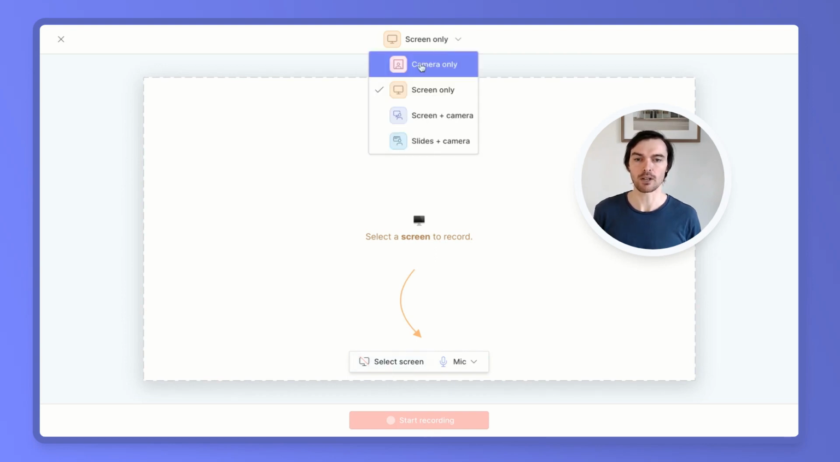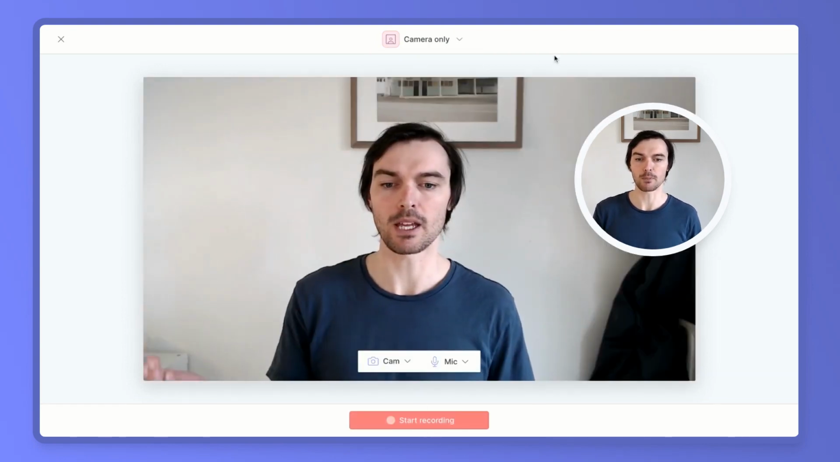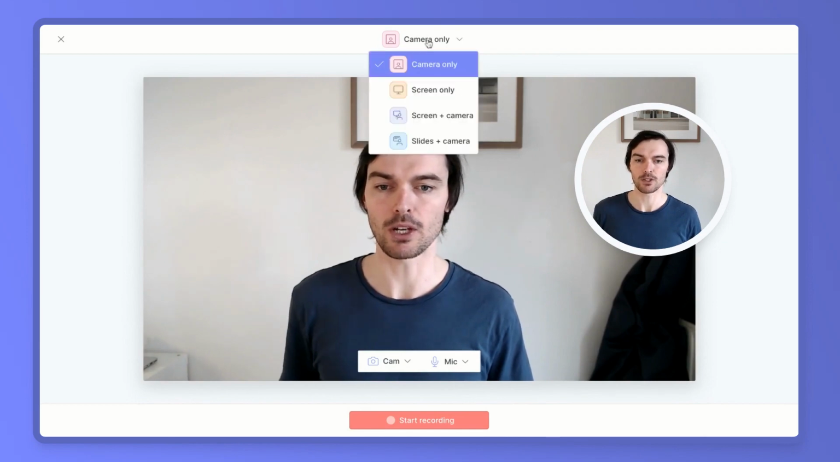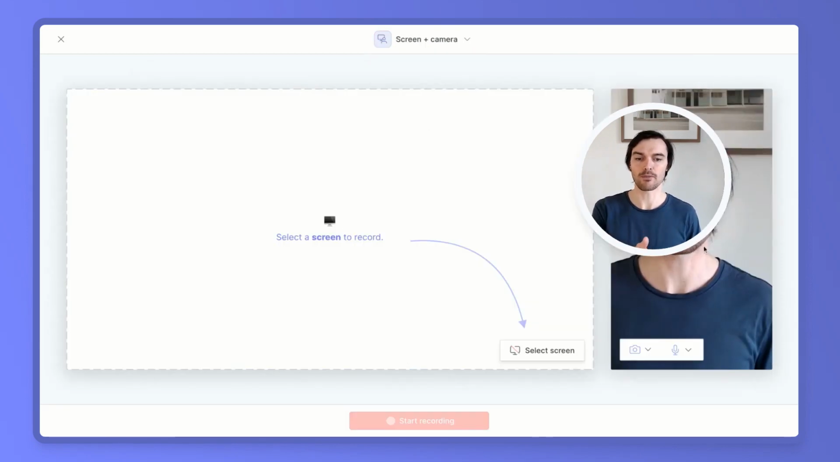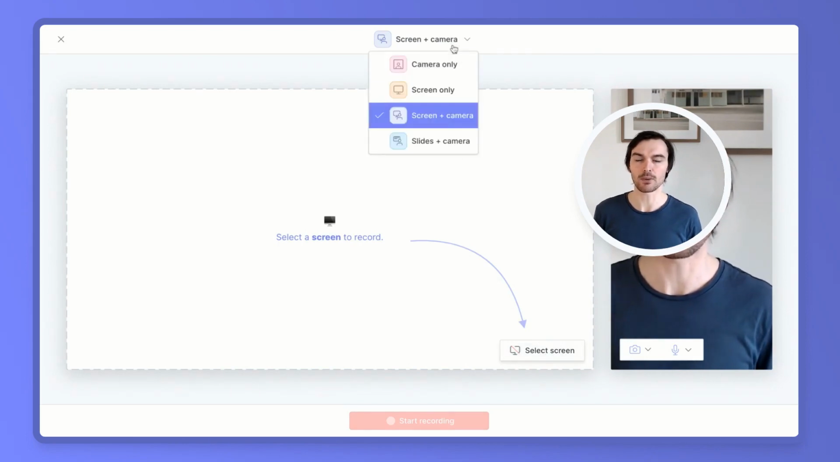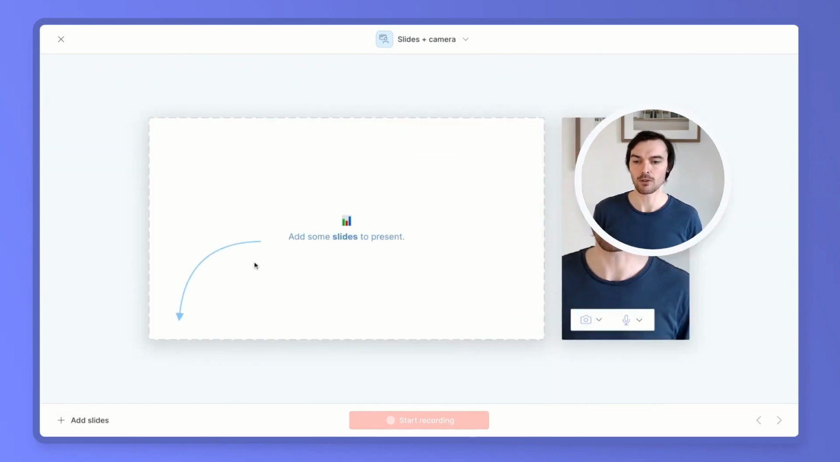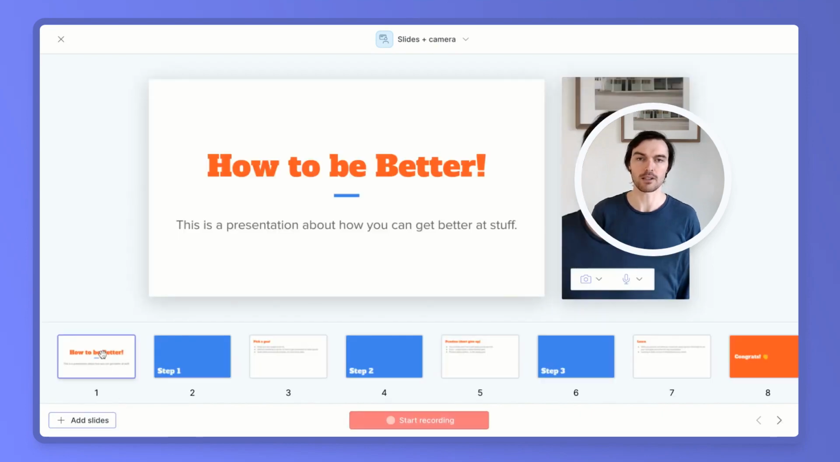If I wanted to do a camera only recording, then I can just pick my camera and I'm good to go. Screen plus camera gives you a camera preview and then the option to choose a screen. And then finally, if you want to do a slides plus camera recording, all you need to do is import a slide deck and then you can present that directly inside of Tella.